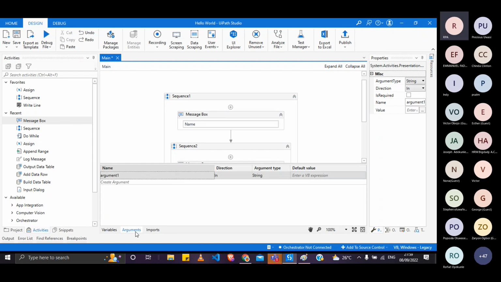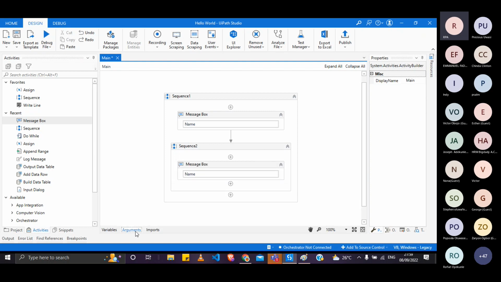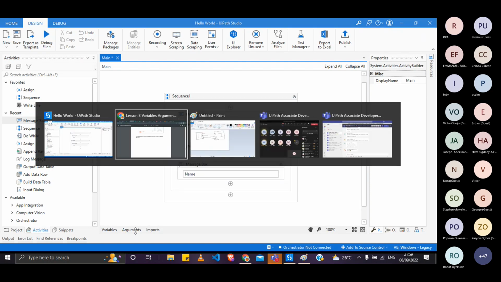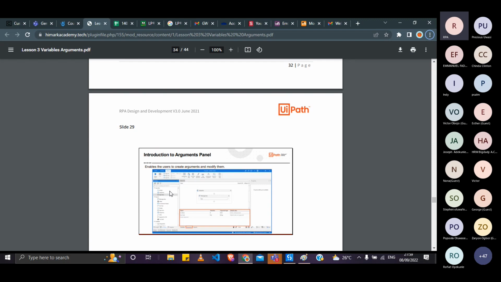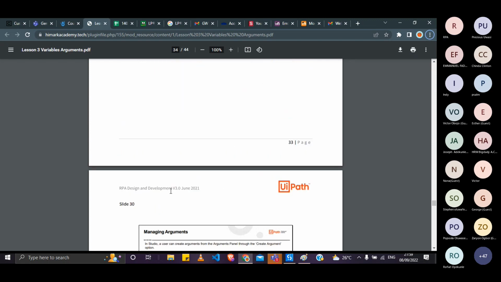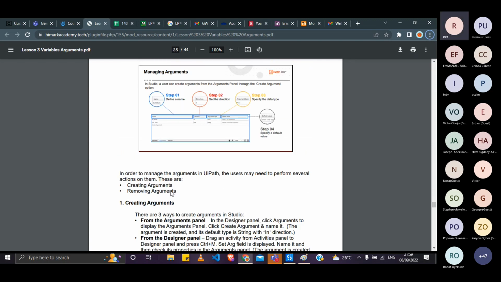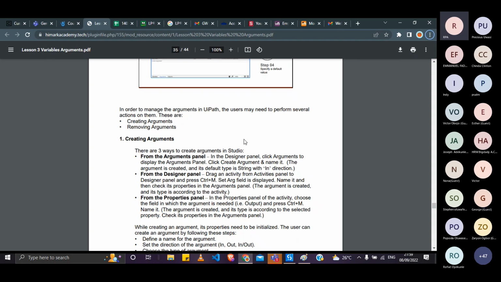As for the ways we can create arguments, I think there are 3 ways. I'm not sure. Let me confirm. There are 3 ways also. True. So from the arguments panel, we've all seen that.